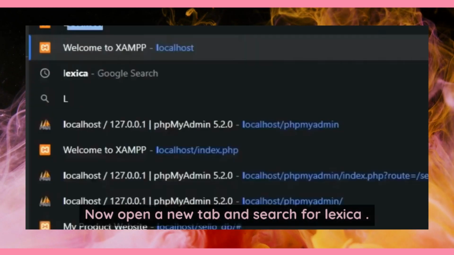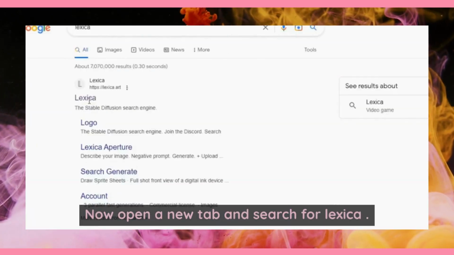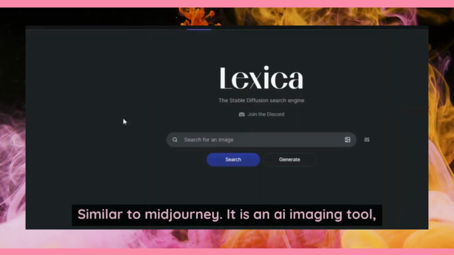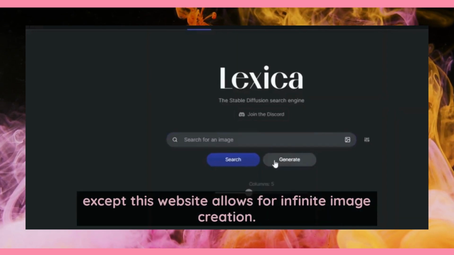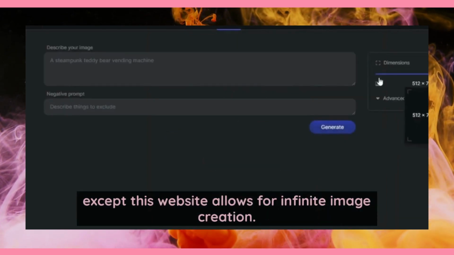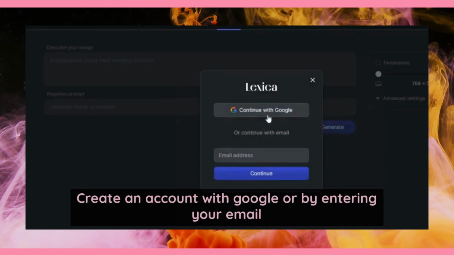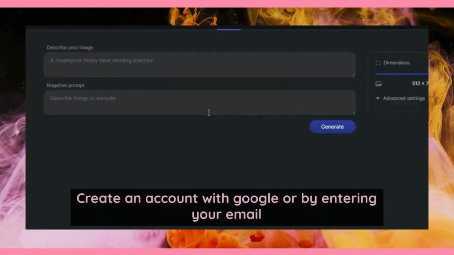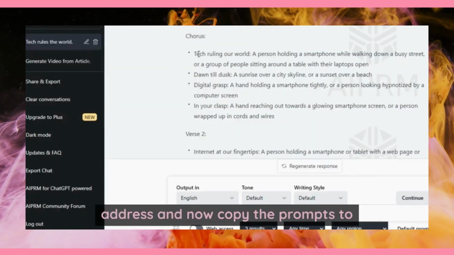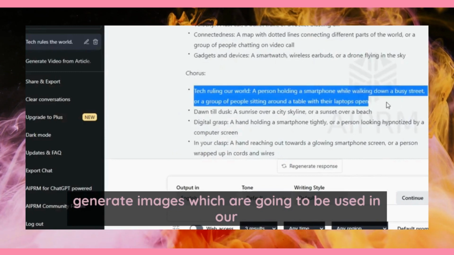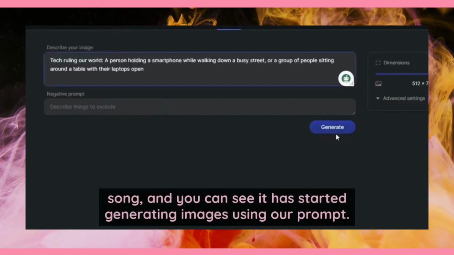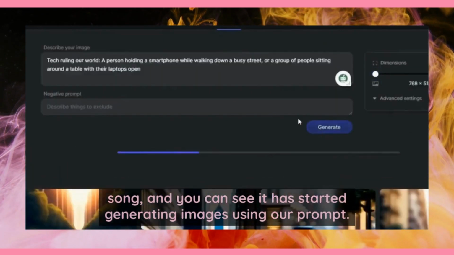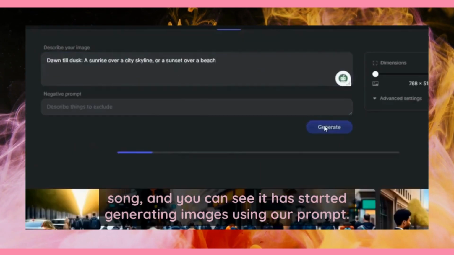Now open a new tab and search for lexica.art. Similar to Midjourney, it is an AI imaging tool, except this website allows for infinite image creation. Create an account with Google or by entering your email address. And now copy the prompts to generate images which are going to be used in our song. And you can see it has started generating images using our prompt.